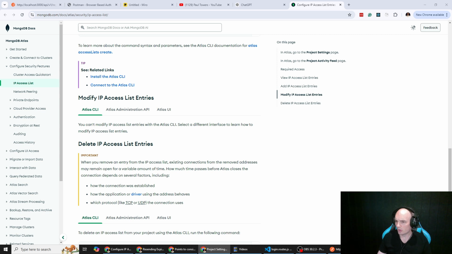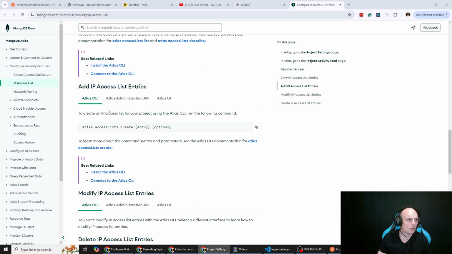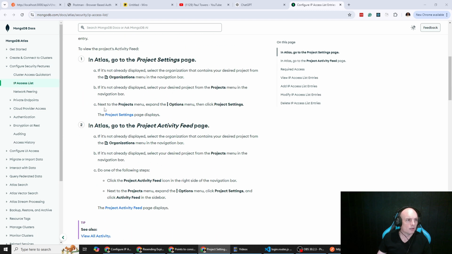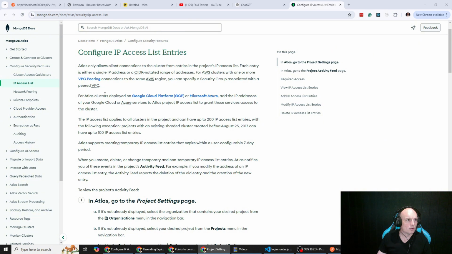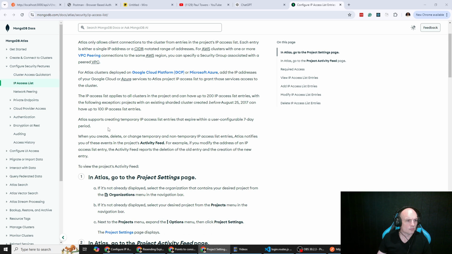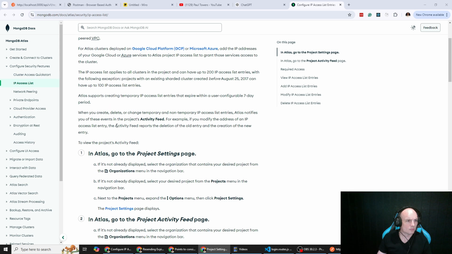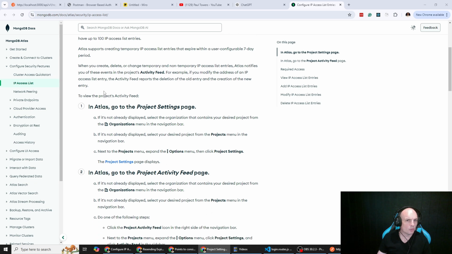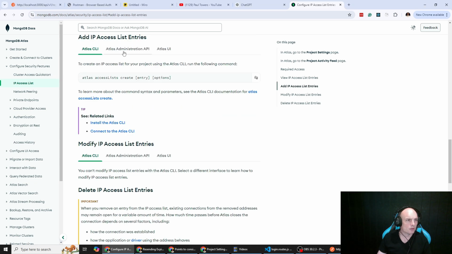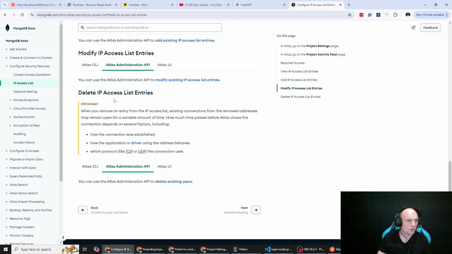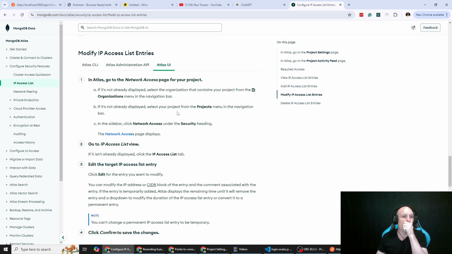Sorry, I can't for the life of me see this setting here. Missing IP address warning banner. What the hell? Oh, let's view it. Add IP. Atlas UI. From the projects menu in the sidebar, network access under security. Okay.